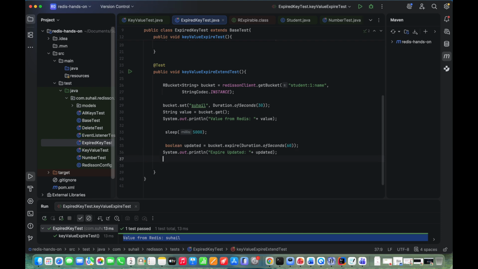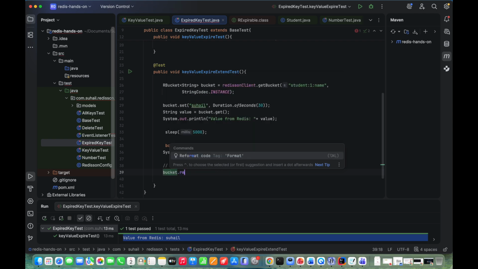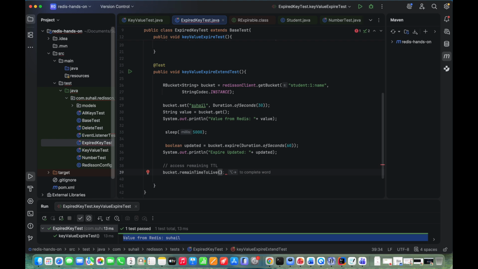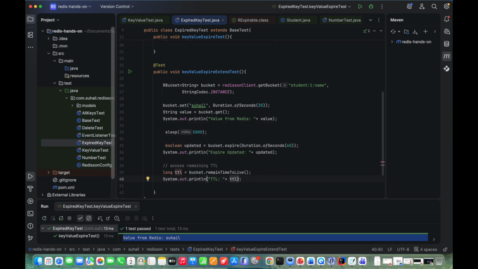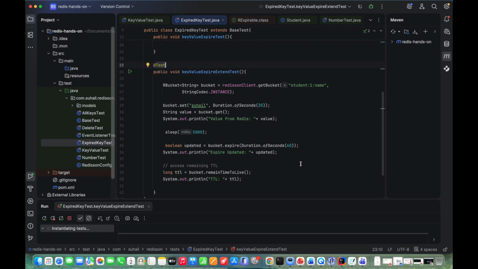We can also get the TTL for this particular key in the Java program. Bucket dot remain time to live. This method provides us a long value, so this gives me the TTL. Now let's say I want to print the TTL for this key. Let's run this test.